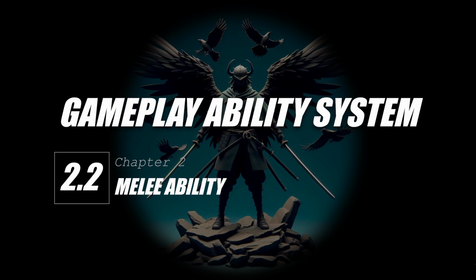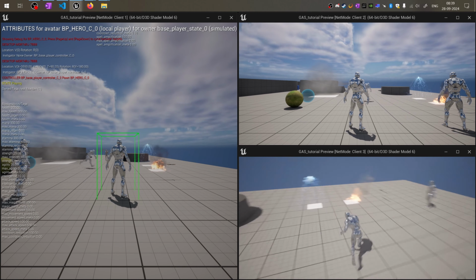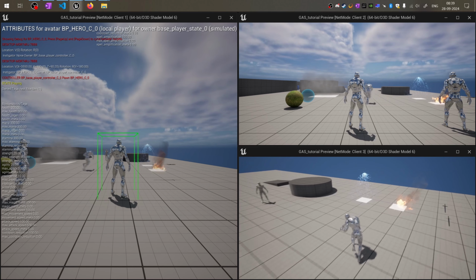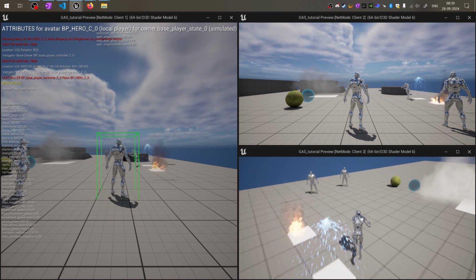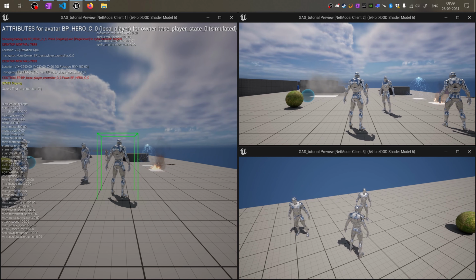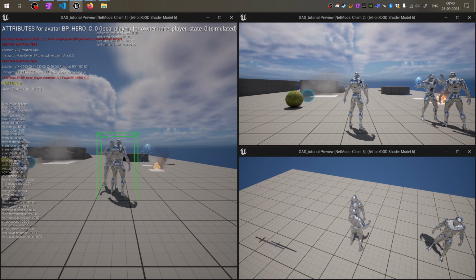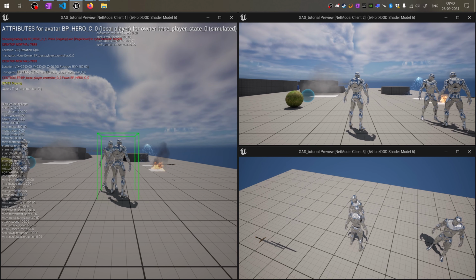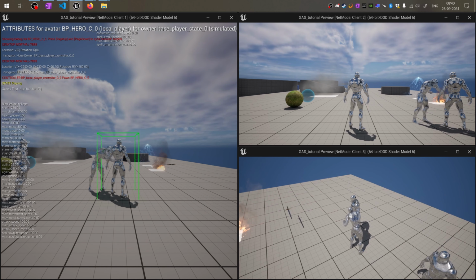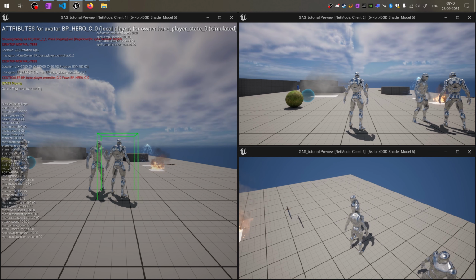In this topic, we will be implementing melee as a gameplay ability. Notice how in the debug information of the client 1, you can see regenerating health, mana and stamina. This is because we have applied certain initial effects, which includes the heal infinite effect that we implemented in topic 1.3. So, we will be applying such initial effects and granting starting abilities in C++ in this topic. So, let's get started.